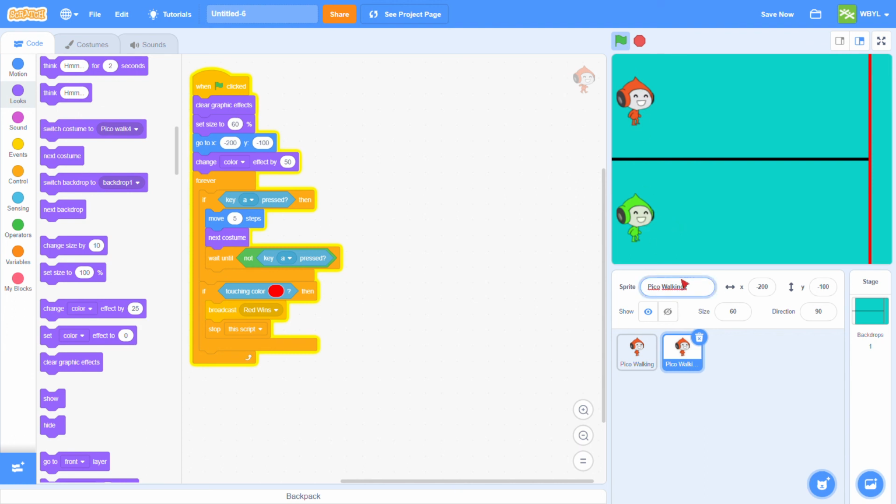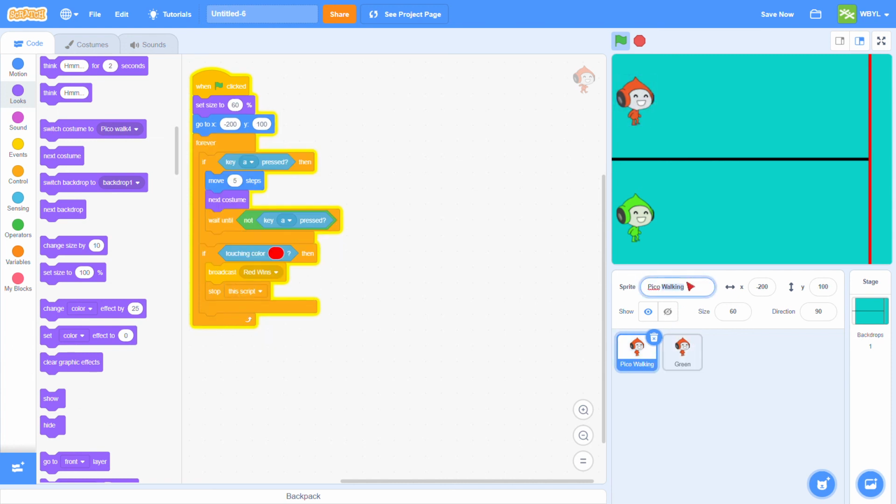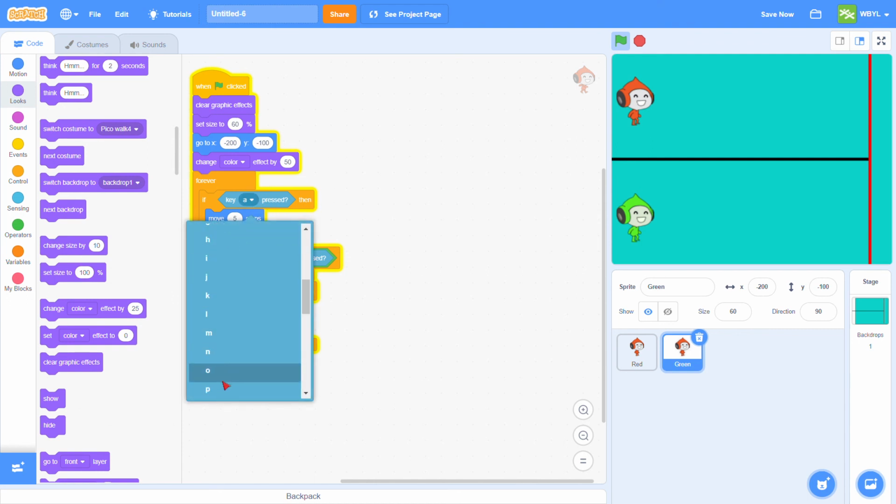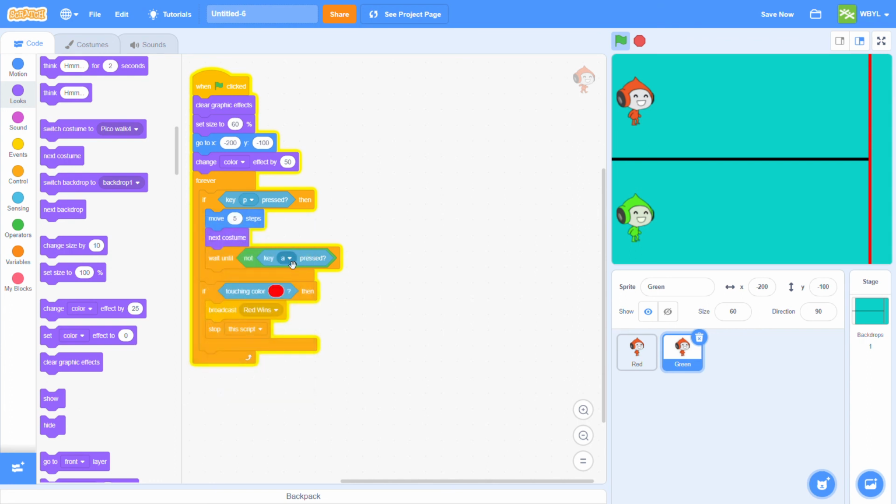I'll name my second Pico green and my first Pico red. You don't have to make it red or green. You can pick whichever colors you'd like. That's just what I'm doing. And we also need to change which key makes our green Pico move. So I'm going to, instead of A key, I'm going to change it to P. So make sure you do that for both of them.